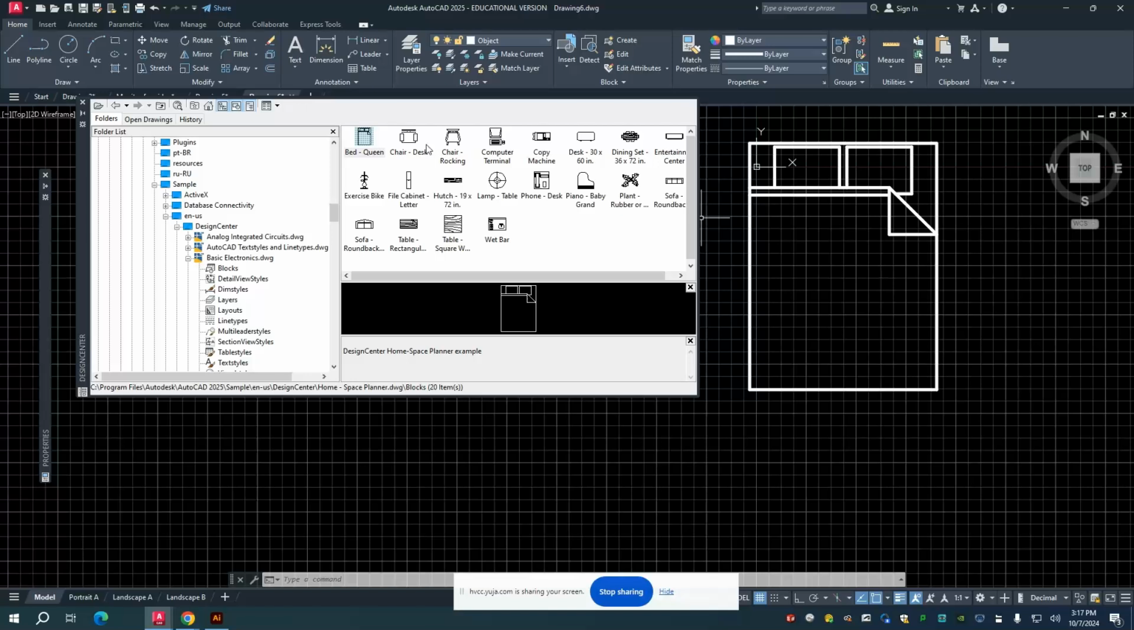And maybe I want a desk chair, so I'm going to left click to select it and let go. And then I'm going to left click and hold, drag, and I've got a chair.